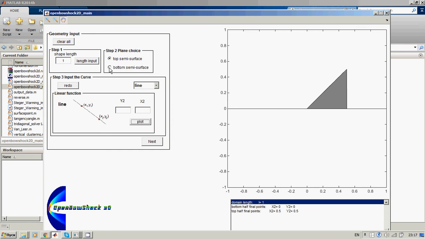To create the bottom part, you just need to switch the radio button to the bottom semi-surface and input some values like 0.3, 0.2, for example. You don't need to input negative numbers because step 2 works for you to create negative numbers of y.